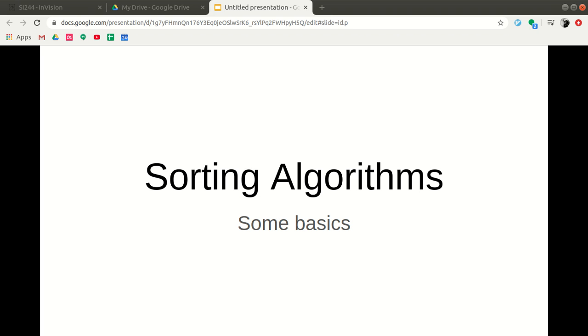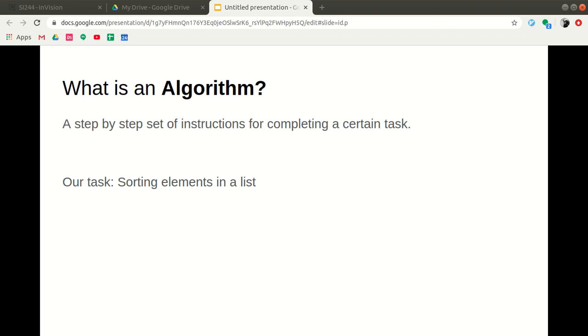Okay, so today we're going to talk about some sorting algorithms. Now, you've probably heard the word algorithm before in your life, and it's nothing all that fancy. An algorithm is a set of instructions for completing a certain task. And in this way, a recipe could even be understood as an algorithm.